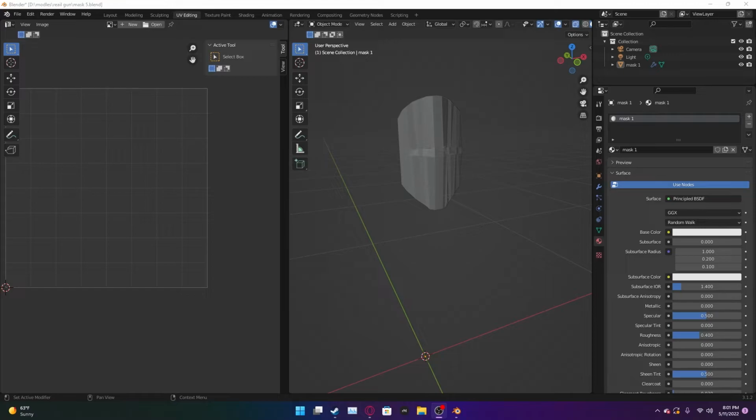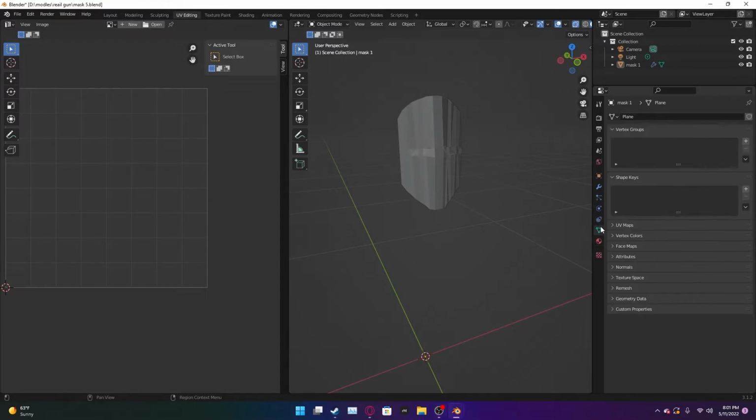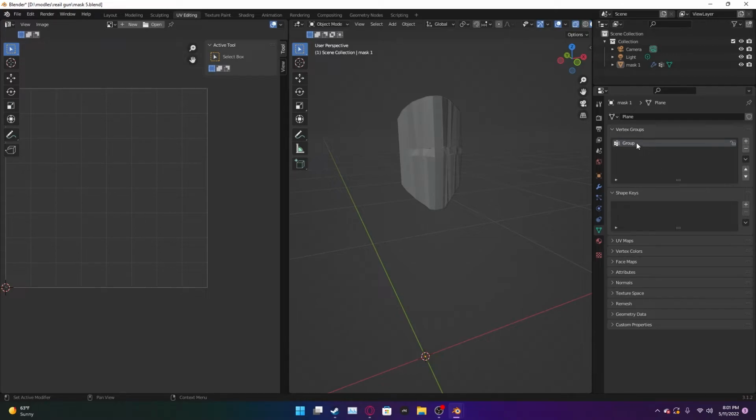Okay, so next step, we want to go into our vertex object data properties. We want to create a vertex group. I am going to name this head. It's important that if you're going to name it head, not head 1.